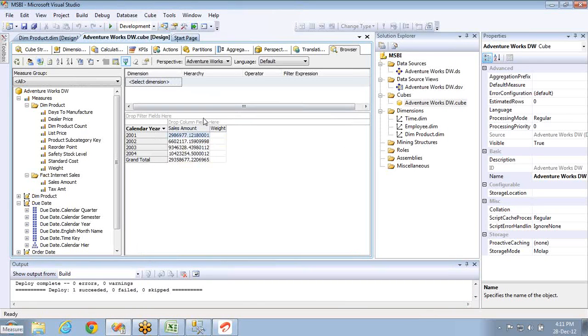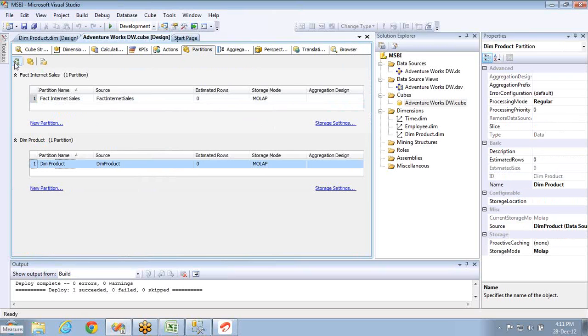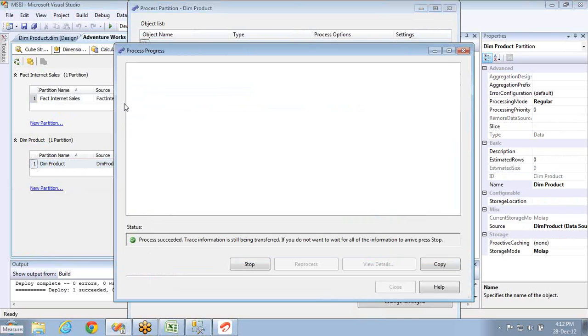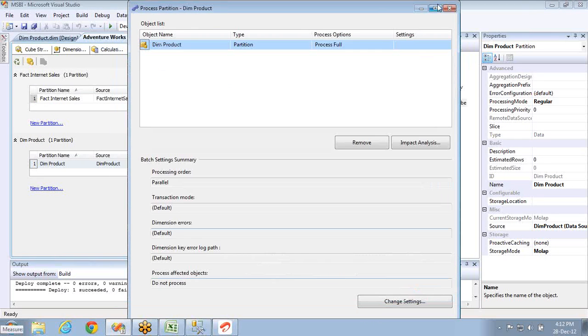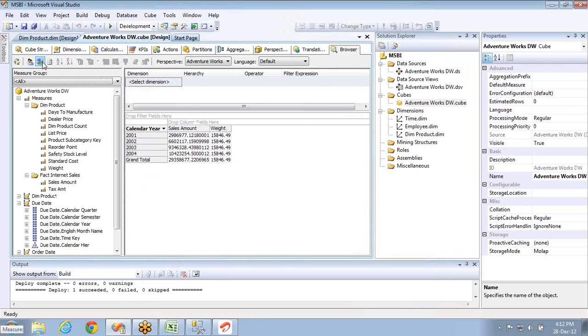If I feel the issue is fixed completely, then simply go and process the next partition. That is more than enough. The cube will be completed. You don't need to process the complete cube again. If you see here, the weight is also coming into picture. So this is the beautiful option that I was talking about.